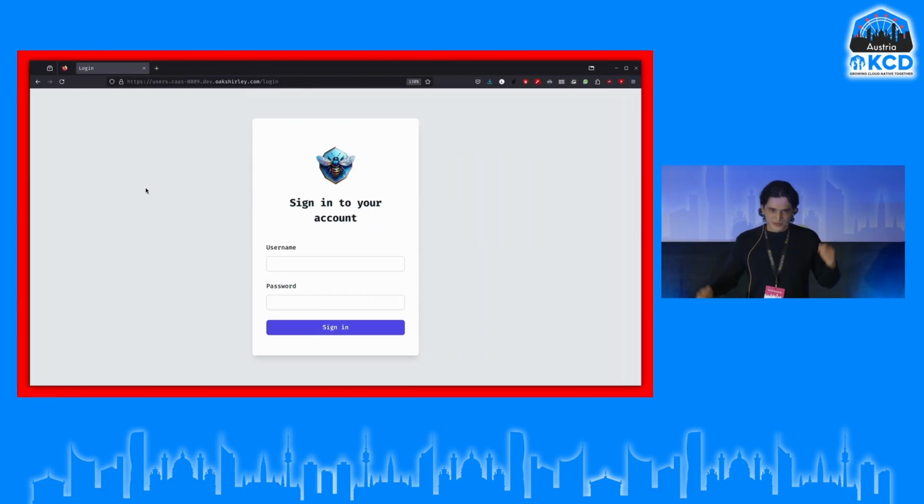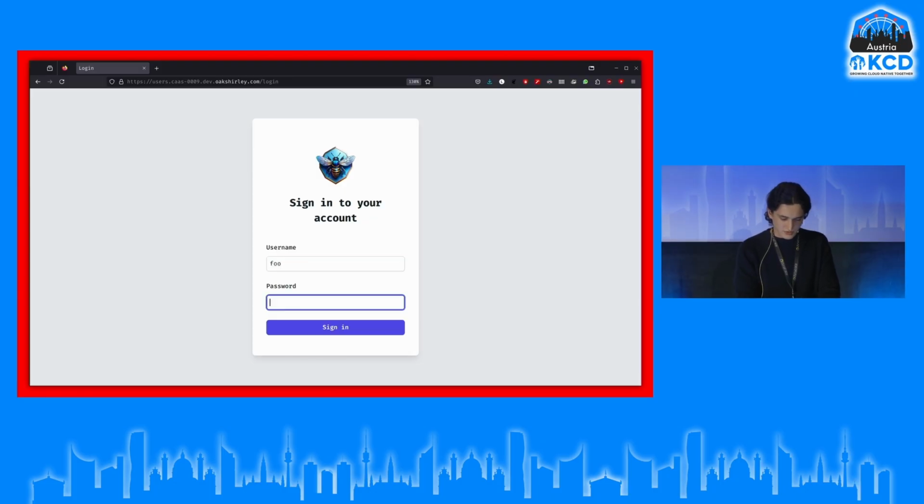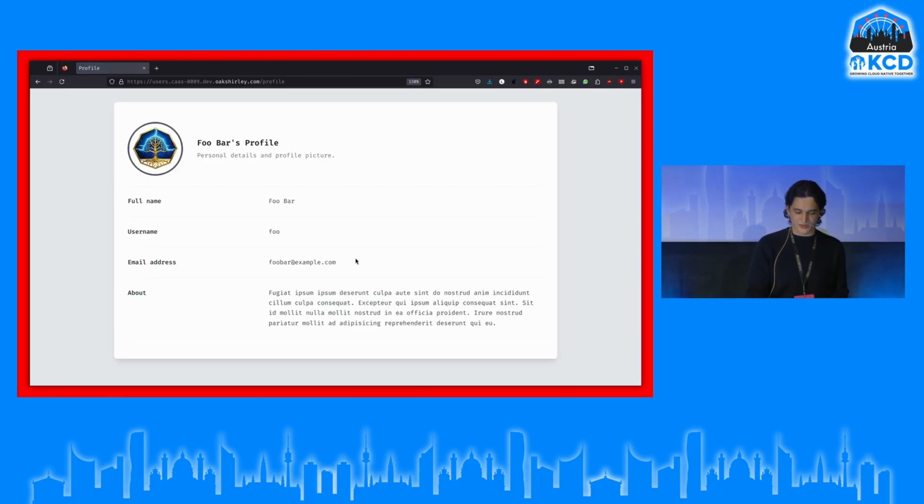For that, I will put on my red hat for the red team. If you go to the page, you're presented with a simple login, which you probably use every day in some applications. We go ahead and enter my username foo and the password bar. This is the password I use for all my accounts, so please don't tell anyone. Then once we're in, we are presented with our user's profile.